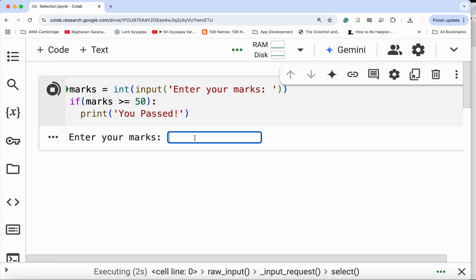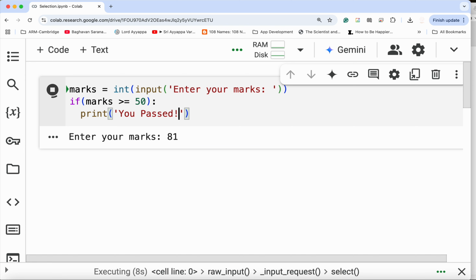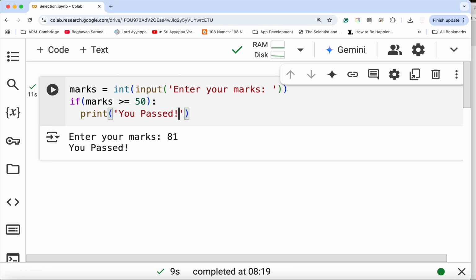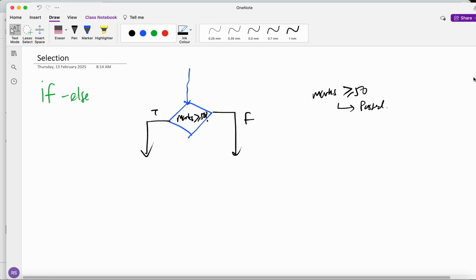Let's enter the marks. Let's key in a value that is greater than or equal to 50, so maybe 81. It says you passed. So what has happened? I have satisfied this condition, so the condition is true. So what I can do is I can say, you passed.